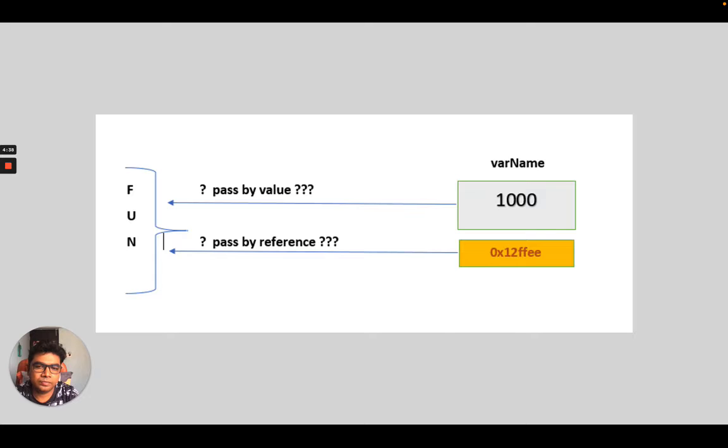Even though when you pass an object, the reference of the object gets passed. And when you pass the value directly, such as int i equal to 100 or 1000, it is passed with the value directly. But if you pass an object in the method while calling a method, the reference to the memory location gets passed. You can see here on the right hand side.